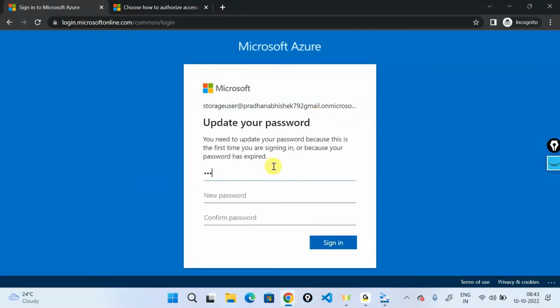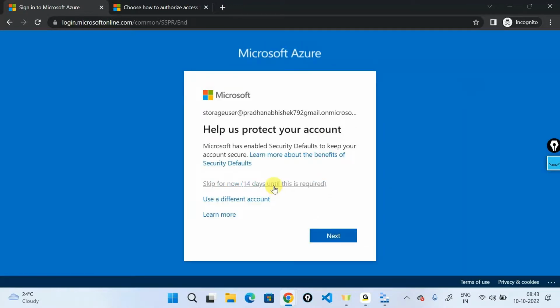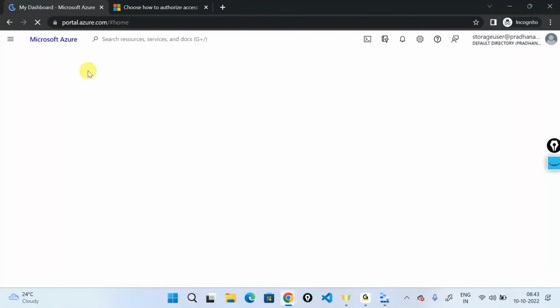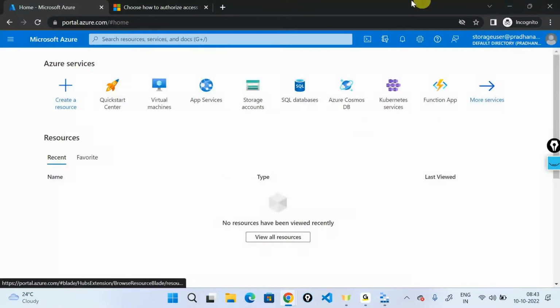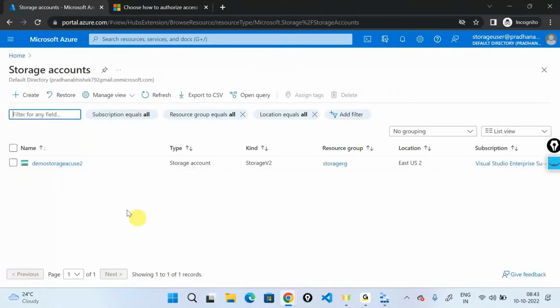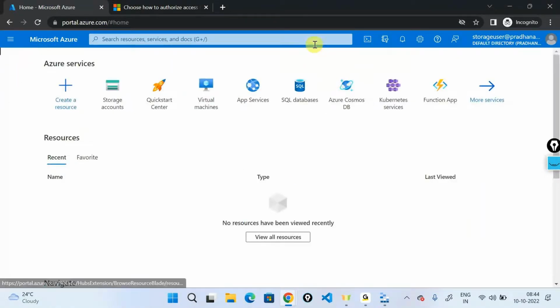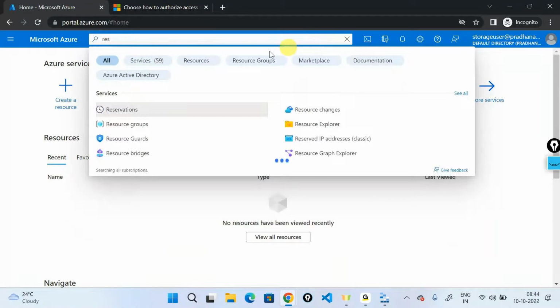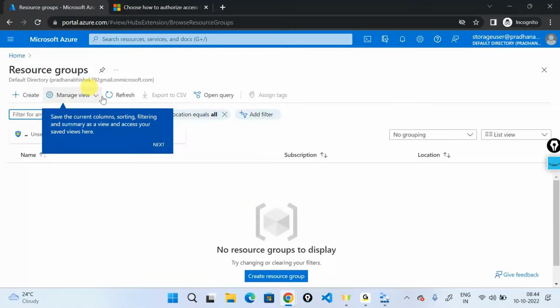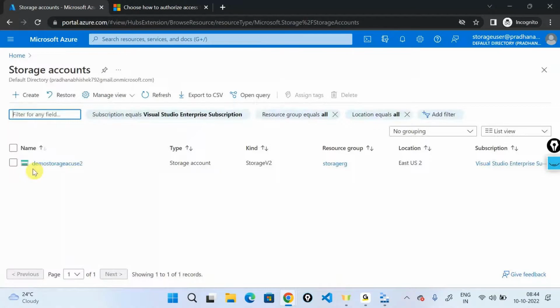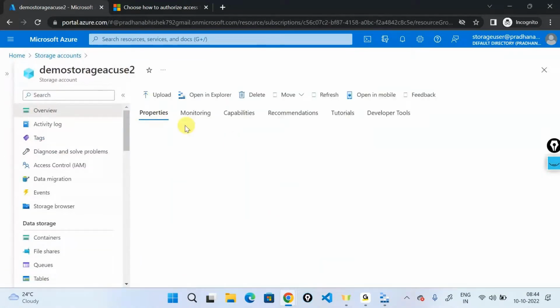And let's try this out. Let's try to escape this for 14 days and let's try logging in. Now, if you see, I have access. I did not give myself resource group access at all. But if I'm able to look at my storage account, it means that I have some kind of access on my resource group as well.